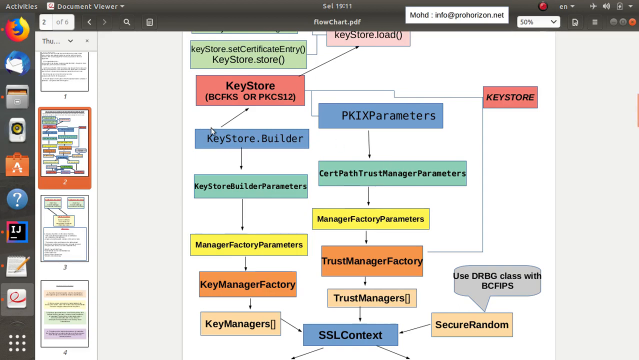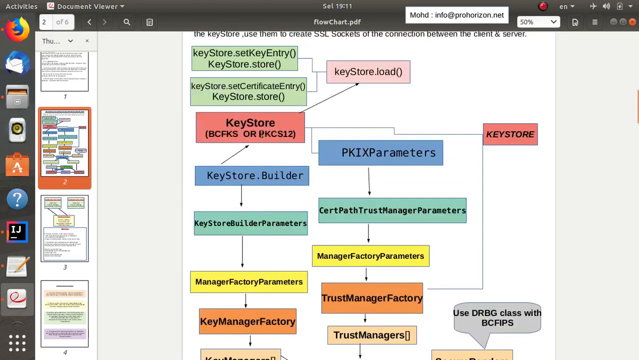And after we create the Keystore and initialize it, we will learn how we can load the entries, such as the keys and the certificates, inside this Keystore.